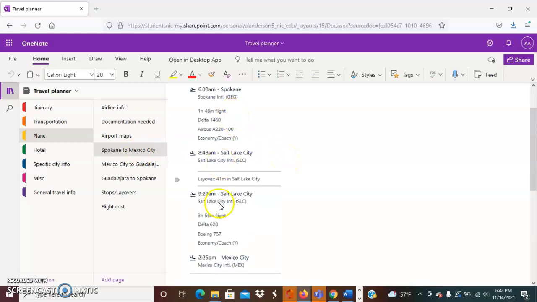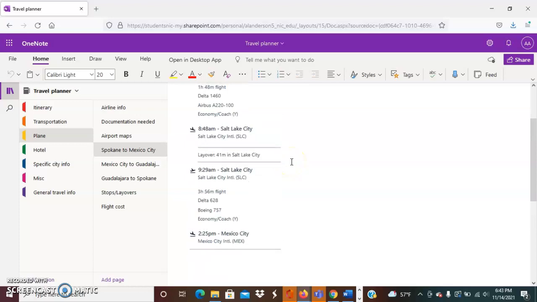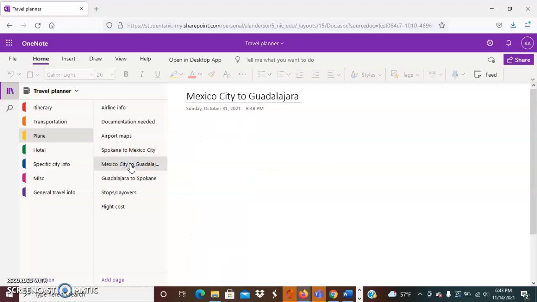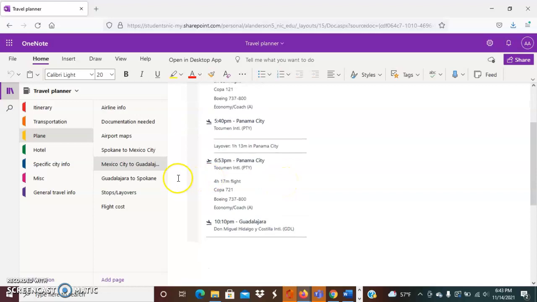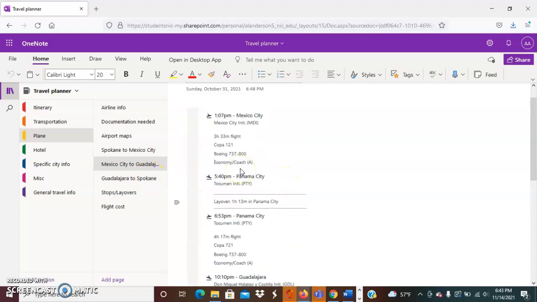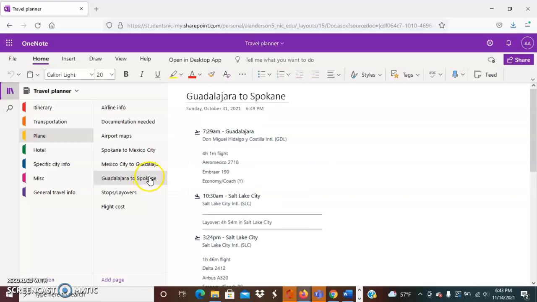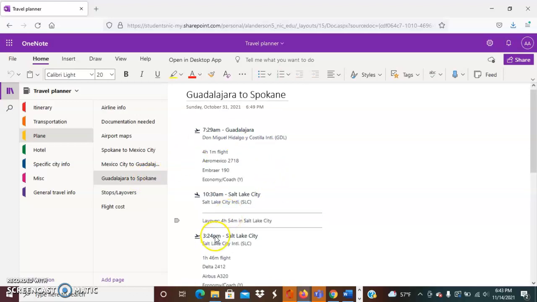This is just a further in-depth look at the flight information pulled directly from the website Expedia, as well as the Mexico City to Guadalajara information. So just how long the flight is, as well as some more specific details. And then this tab shows the flight information from Guadalajara to Spokane.